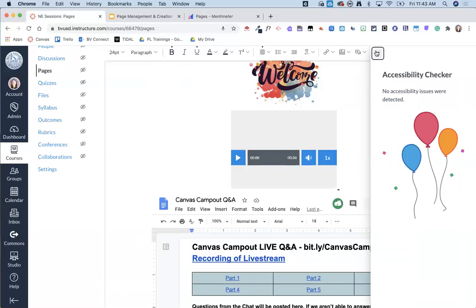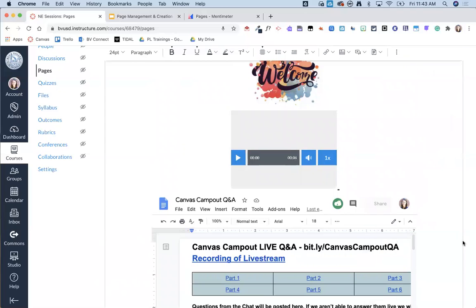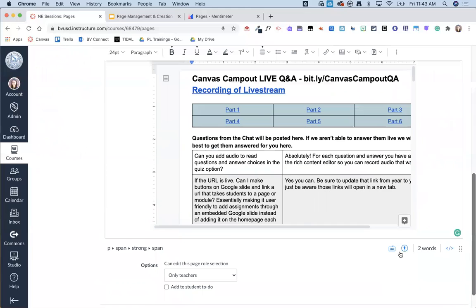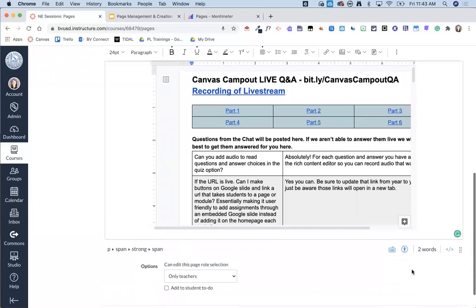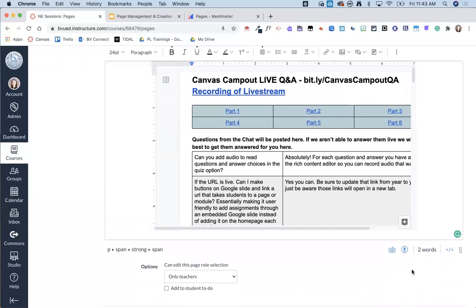Look at that. But you can see how quick that was to just basically check me and make sure that I've done what I need to do in order to make it accessible for all students. And I am running out of time. Right? Yes, I'm running out of time.